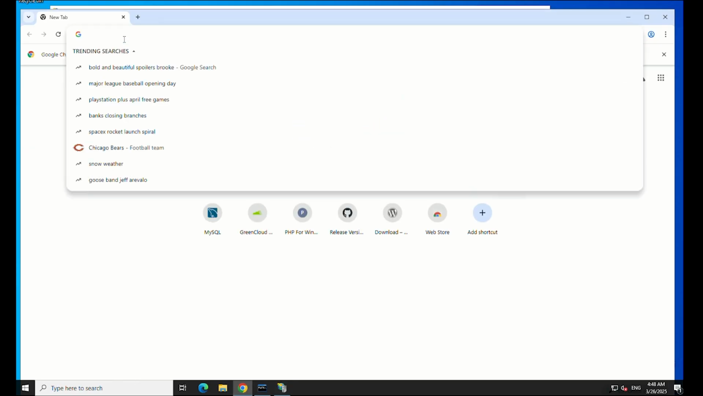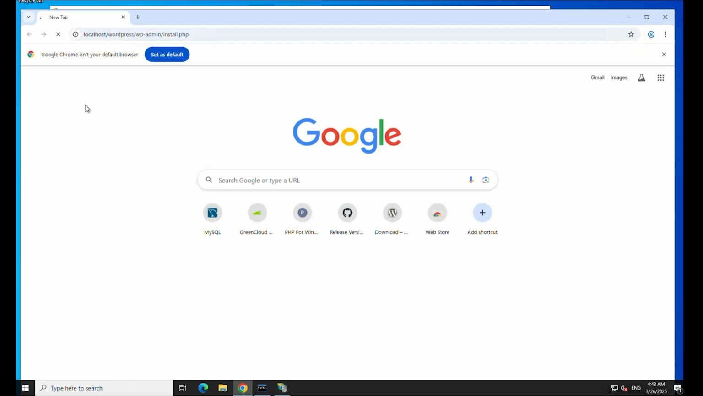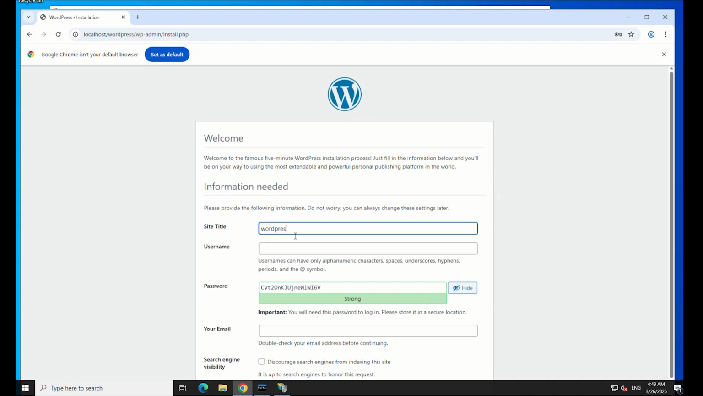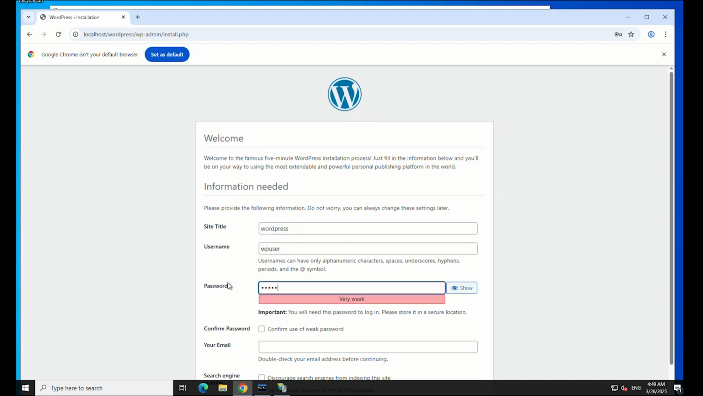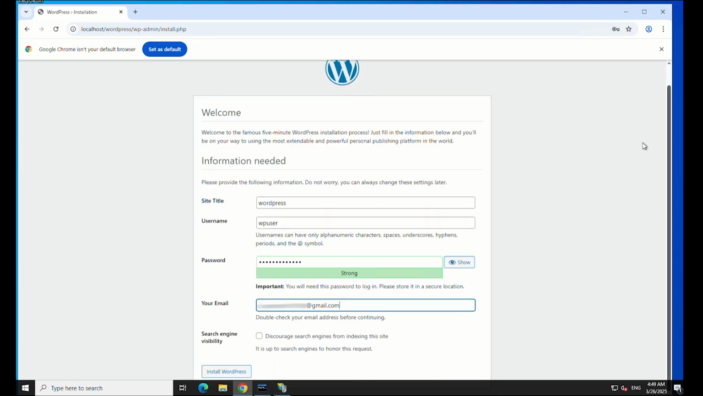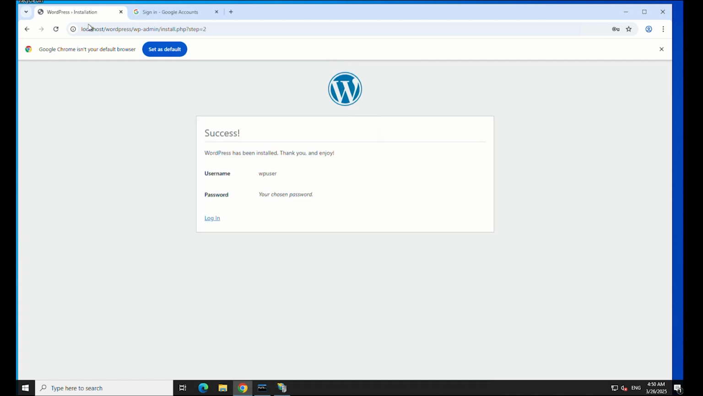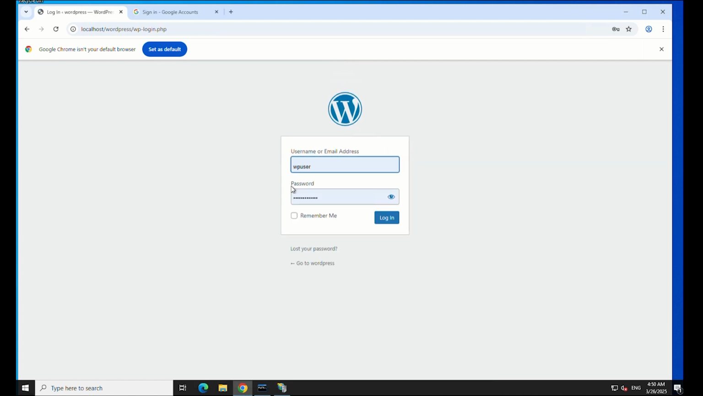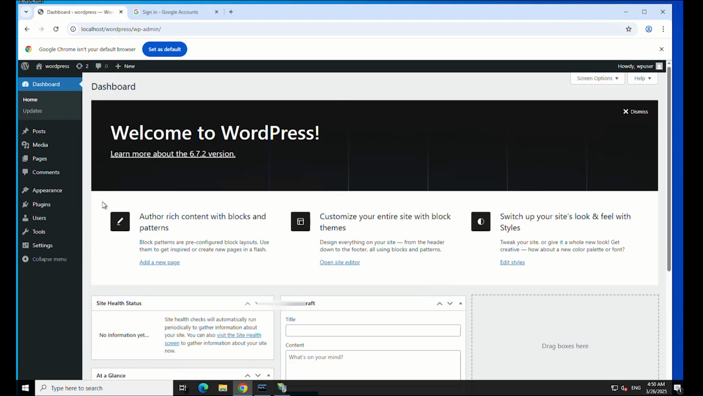Now, go to the following URL to install WordPress. Enter the database information created to access. Finally, you can see WordPress has been installed successfully.